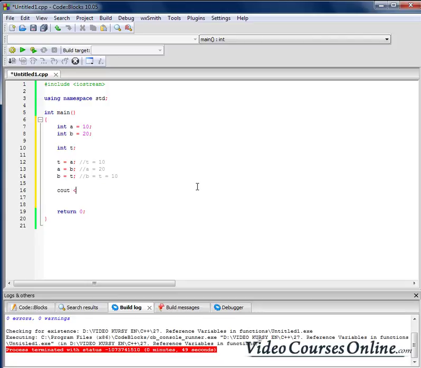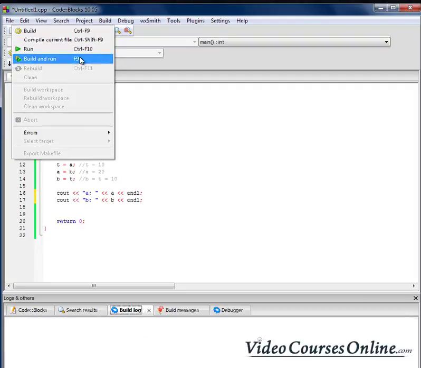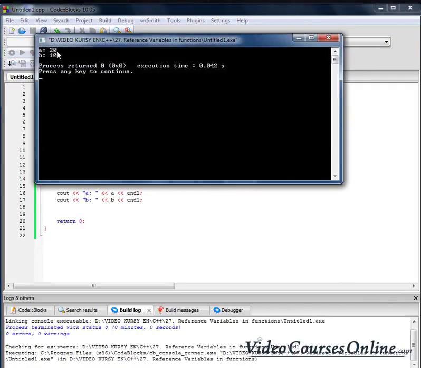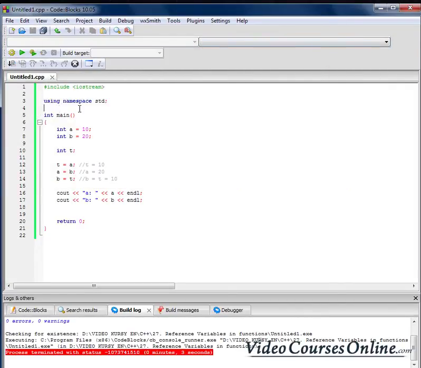So everything works fine. Let's send the values to the output. And now the value of b. And as you can see, values are swapped, right? They are replaced.